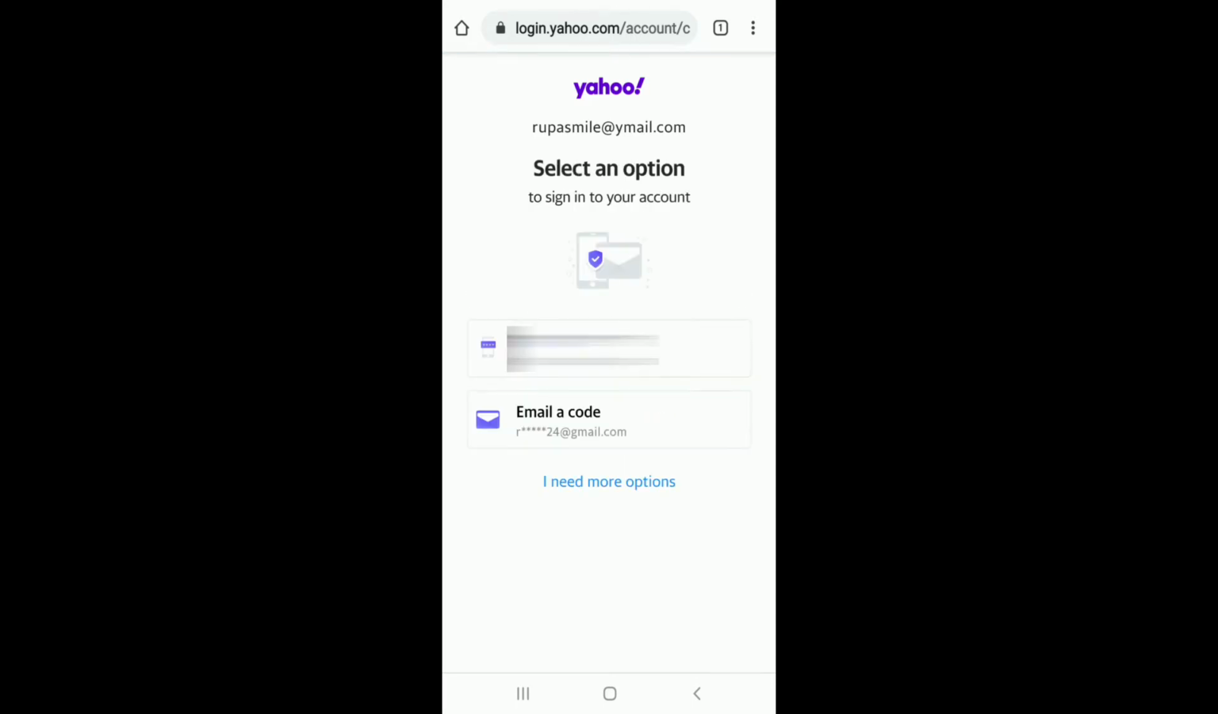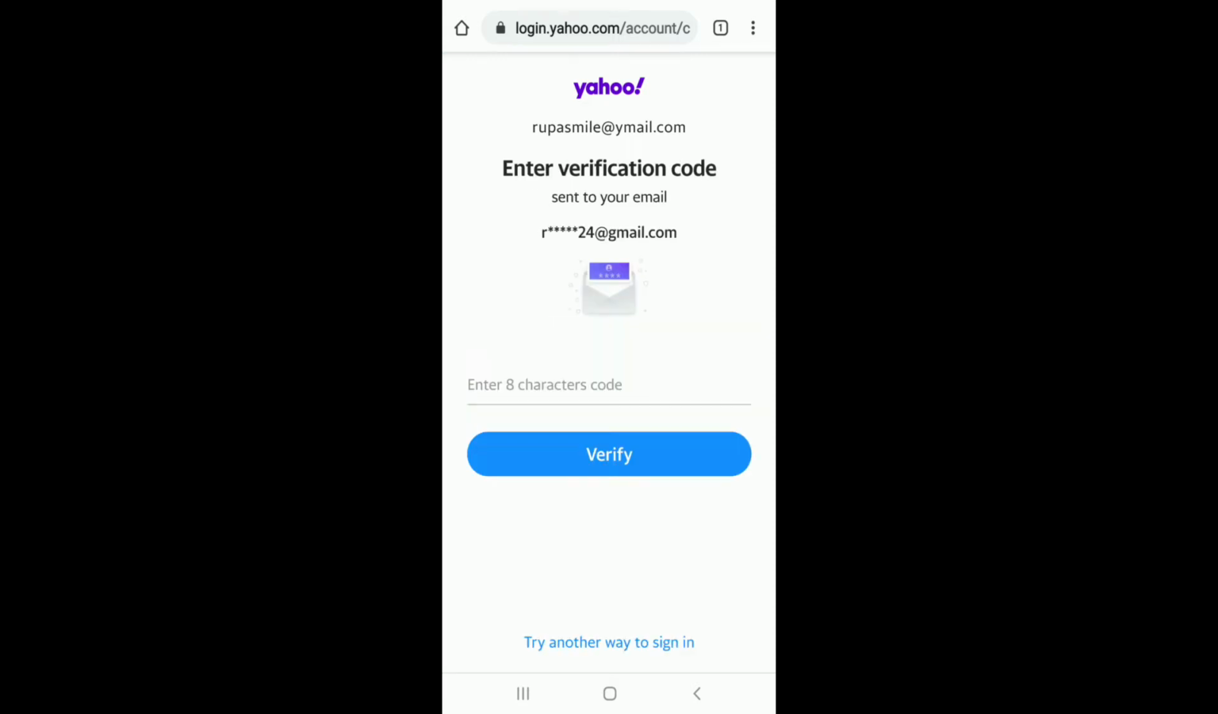Now you need to select the options by which you want to recover your Yahoo account with. Since we are recovering our Yahoo account without the phone number, tap on Email a code. Now, an email has been sent to the email address that is associated with this account. Go check your email and type in the code that has been sent to you.